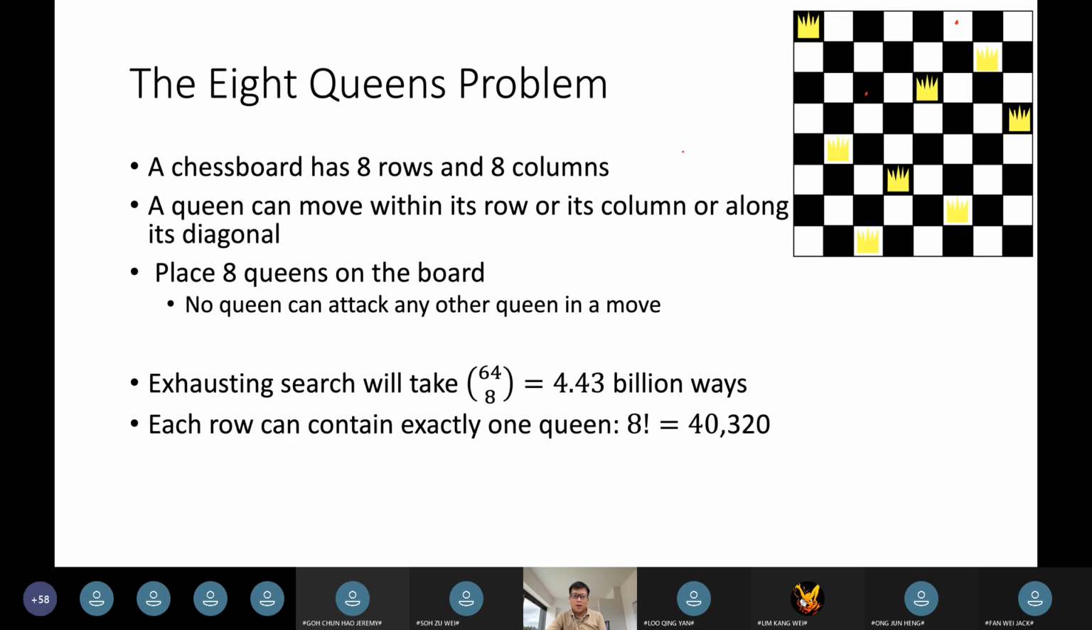But if we limit it to one queen per row, because one row contains exactly one queen, we still need about 8 factorial, or 40,000 combinations, to search. So it is still not an optimized solution. Whether we can have a better algorithm? That is where backtracking can work in this scenario. So how can backtracking work?